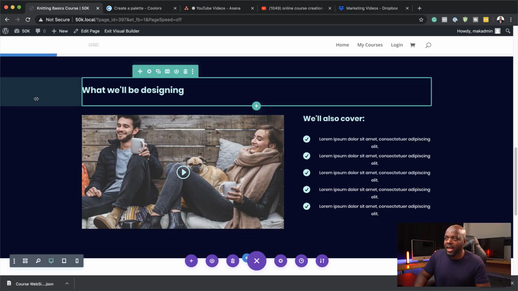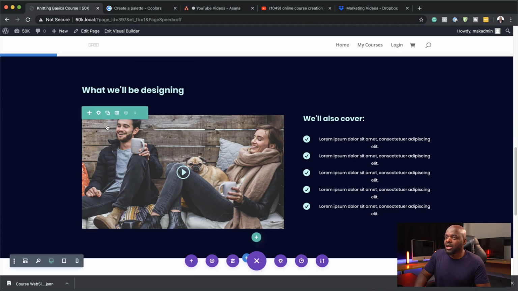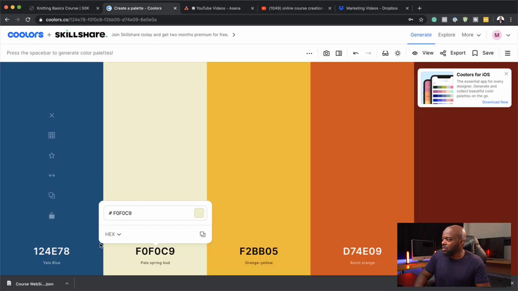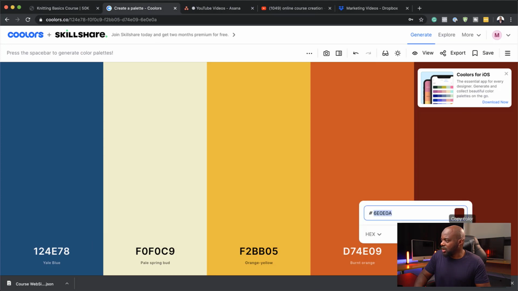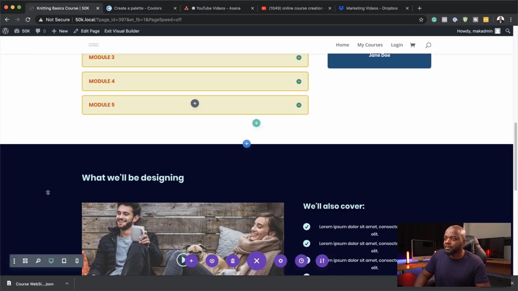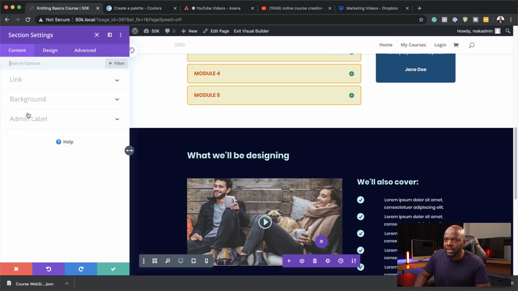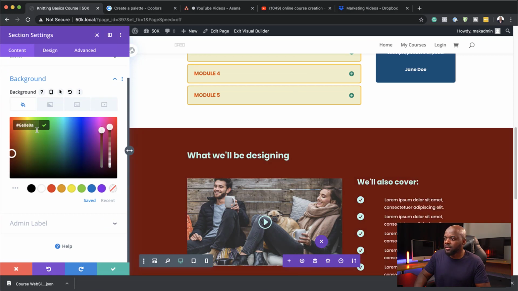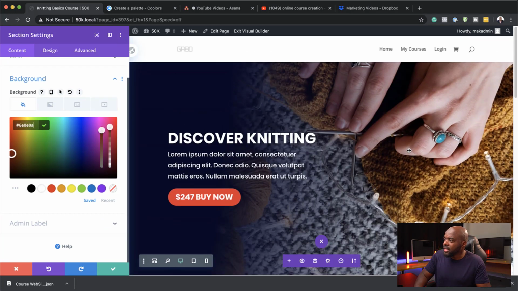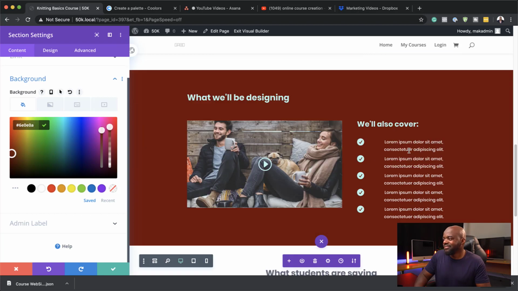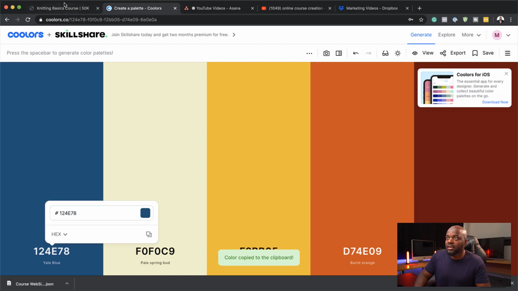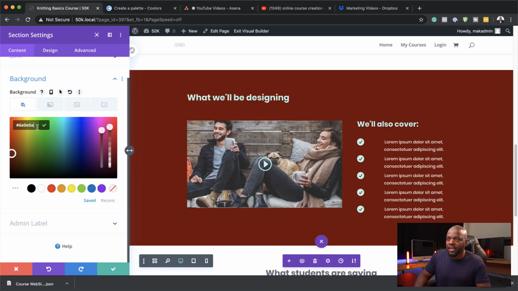So over here now we have this section, and again we can go in and change the color of this section. So what we can do here is to really think about which color could work here. So let's try this one here. So I'm going to go into my section settings, background, and let's change this background color here. Right, so does that work? Let's have a look. I don't know. Let's try a different one. Let's go with this one here. And we're going to paste it.